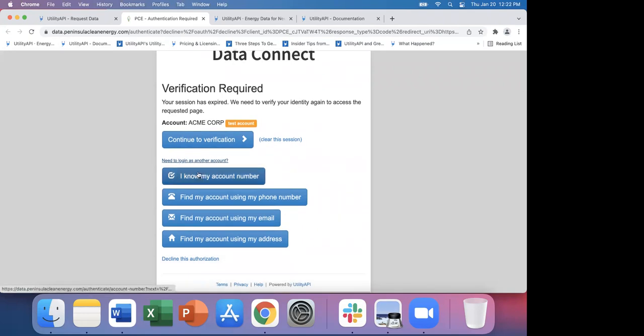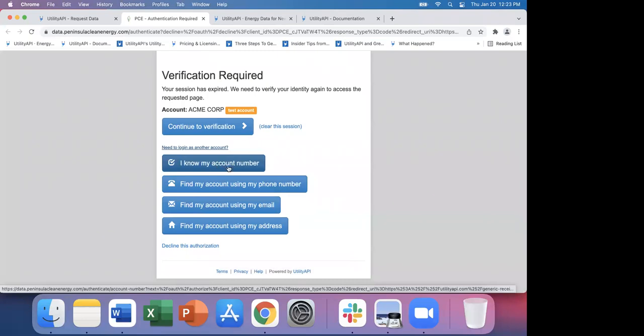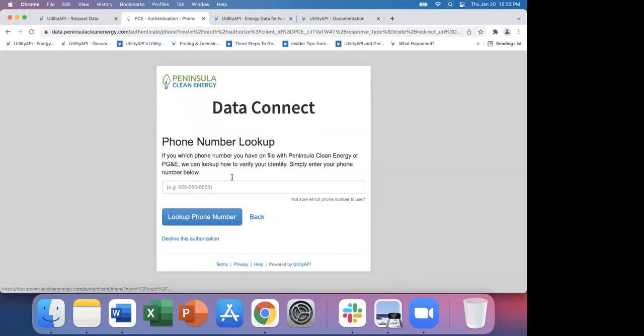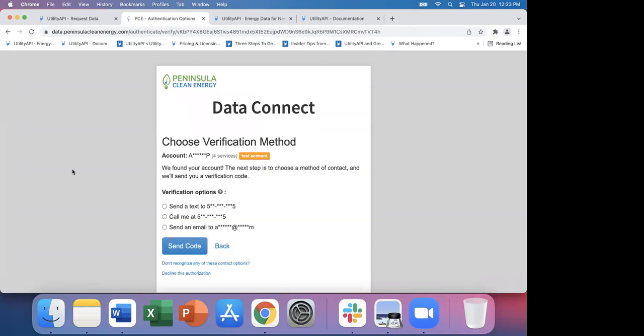So if the customer just has a bill lying around the home or the business and they know their account number, they can simply click here and type in their account number. If they don't have a bill lying around and they don't know how to access one, no worries. They can do a simple account lookup using their phone number, email, or address that's on file with Peninsula Clean Energy or PG&E. So let's say I don't know my account number. I'll use my phone number. I know that one by heart. So look up phone number.